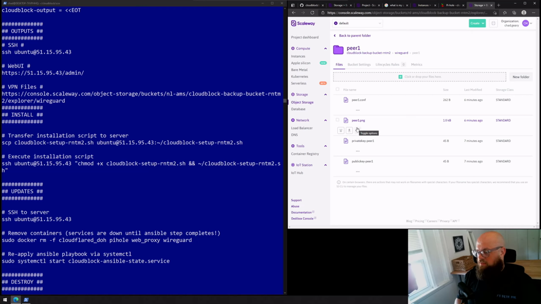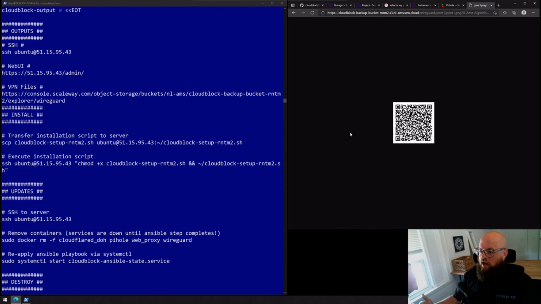.conf is a text-based configuration file. That's good for Windows, Mac, Linux. And then the PNG, and I'll show that, is a QR code. And if you have the WireGuard app installed on your phone, Android or iPhone, or a tablet, it's free. There's an option to add the VPN via QR code. It'll open the camera, you point it at the QR code, and it will install the WireGuard configuration for your deployment. It's kind of nice, kind of handy.